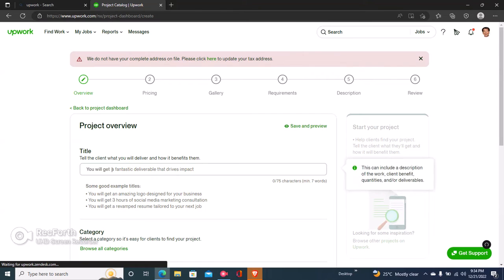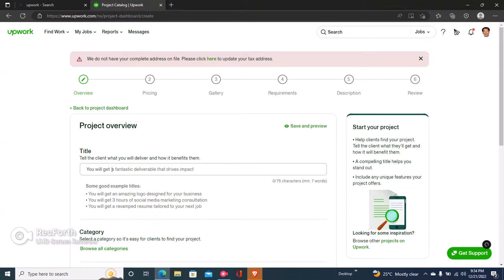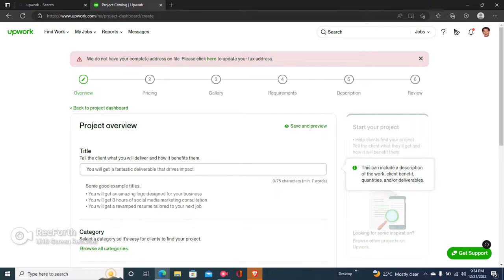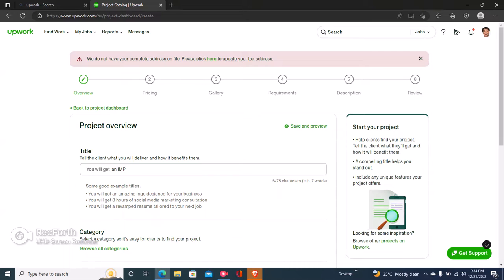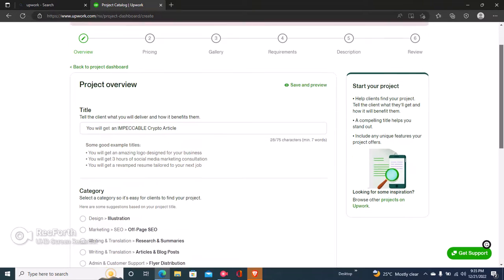So that's an automatic prompt you will get, and then you have to fill in the specific service you're offering on the project catalog. Okay, so right here, this profile is about a crypto writing service. So I'll say you'll get an impeccable crypto article. Okay, so yeah, this is a very good title for our project catalog.